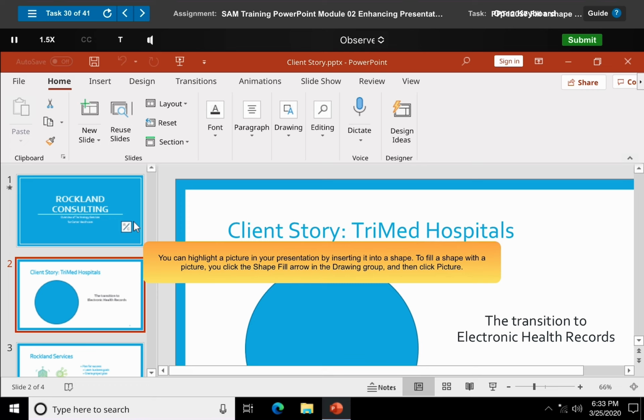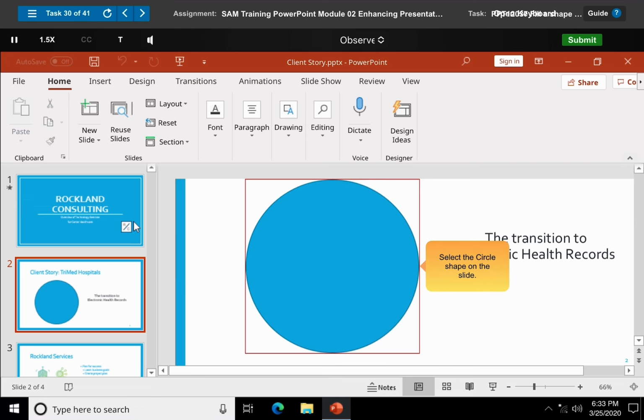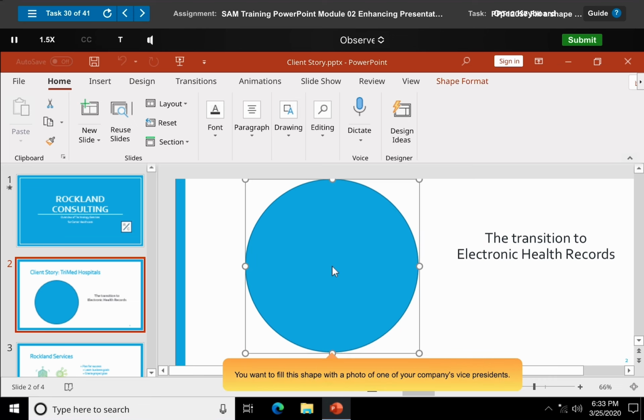You can highlight a picture in your presentation by inserting it into a shape. To fill a shape with a picture, you click the Shape Fill arrow in the drawing group and then click Picture. Select the circle shape on the slide. You want to fill this shape with a photo of one of your company's vice presidents.